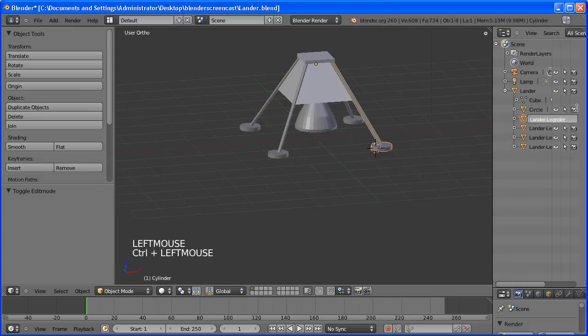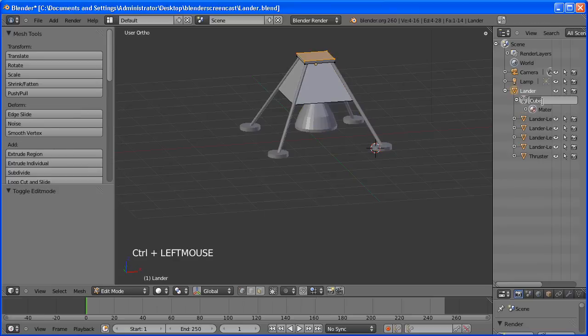And if you control click it, lander dash leg, control click, lander dash leg, and this circle, we'll name that thruster. And this object is the cube mesh, so we'll just name that lander part. There we go.